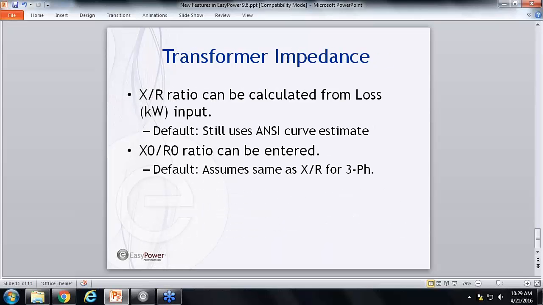Before we go into that EasyPower dialog, another thing that we've added is a new field in the impedance data for the transformers that is loss kilowatt. So when we calculate the X/R ratio, previously we only were using the ANSI curves. Now for more accurate results based on the particular transformer that you might have, if you have the data sheet that includes the losses, by entering the losses you get a more accurate calculation of X/R ratio for transformers. We've also introduced the zero sequence X/R ratios, X0 by R0.